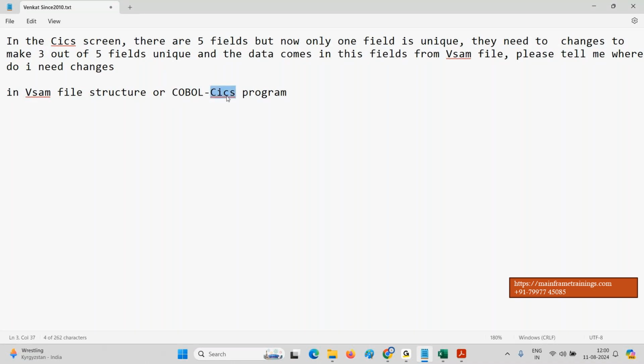Let me paraphrase the question so we can understand it. There is one unique field. They want 3 unique fields, meaning they want to expand the primary key of the field. So the data is coming from a VSAM file, which means you have to expand the key length of the VSAM file. So that's the answer, I think. If I'm not wrong, anyone can correct me. That's what I understood from the question.